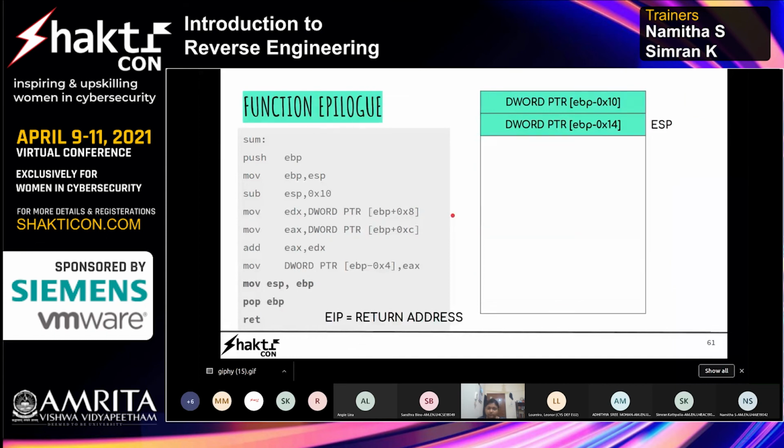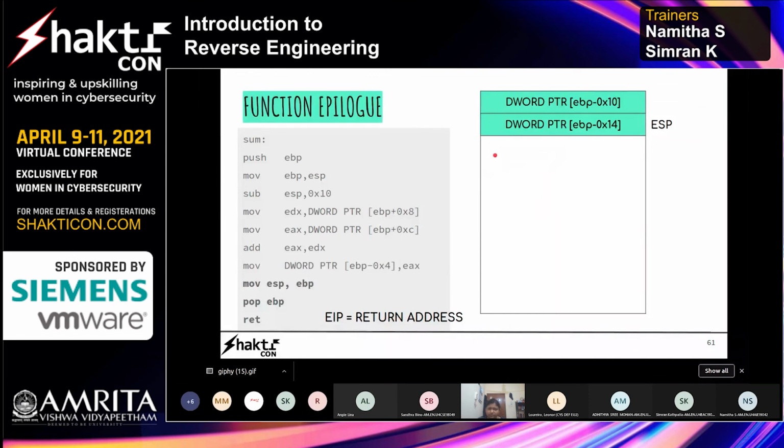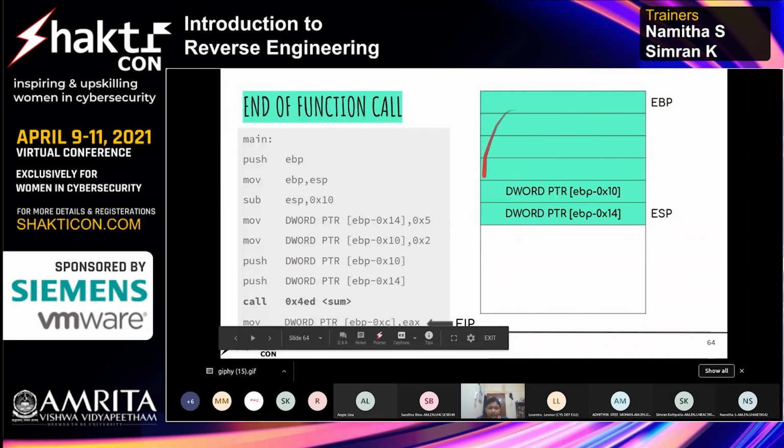So we have our EIP, and it has the return address of the next instruction that we had in main after the call, right? That's what EIP will contain. And then all of this stack that was built is destroyed, and it's as if it was never there, right? But we still have the return value. So where is it? After we come back to main, we have the same stack as before the function was called.